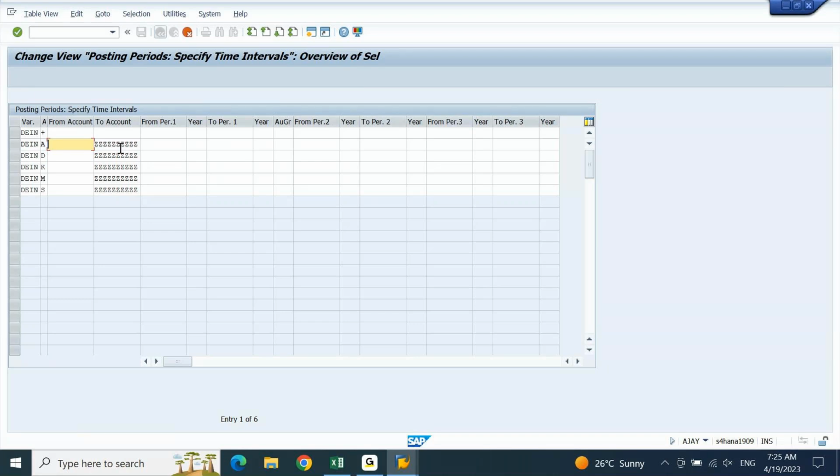Is this clear? Because people will ask this question in your interview: why do you put blank and all Z's in your posting period variant? This is to include all kinds of account numbers. This is called masking. What do you call it? You call it masking. You're not giving any specific account number, but you want this to be valid for all your account numbers. So this is called a masking activity.